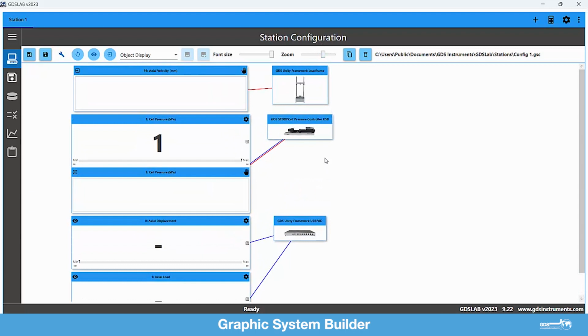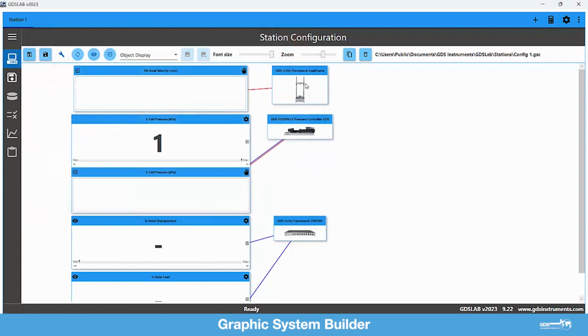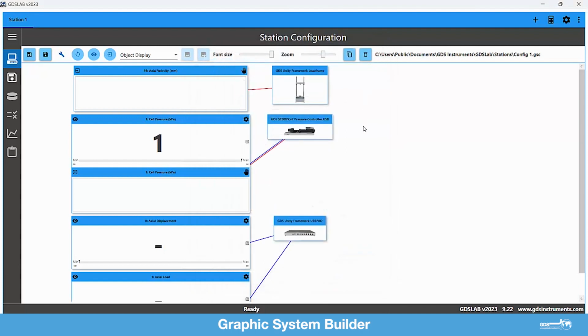Very similar to the old version of GDSLAB, we can click on these devices to understand how they're working, and all of the transducers, so the ones in blue, we can click and select the transducer details as normal. So the customer has much more control if they want to change their system, reconfigure their system. Very, very powerful.